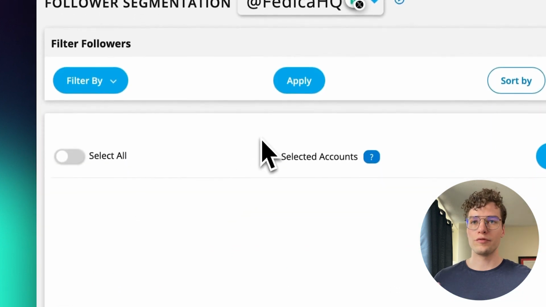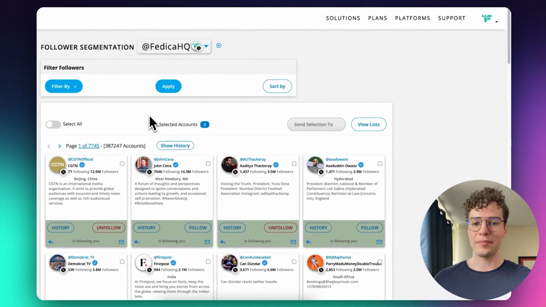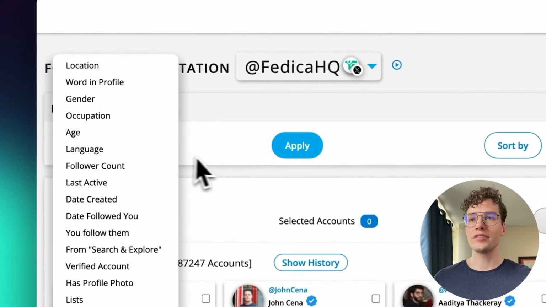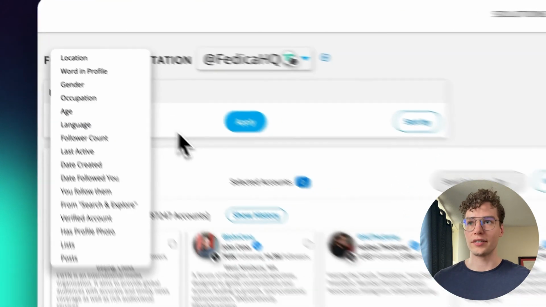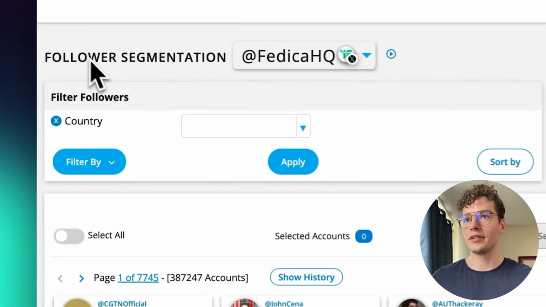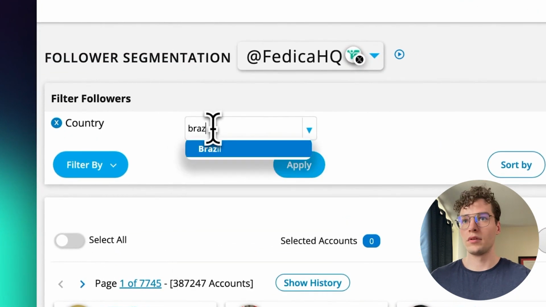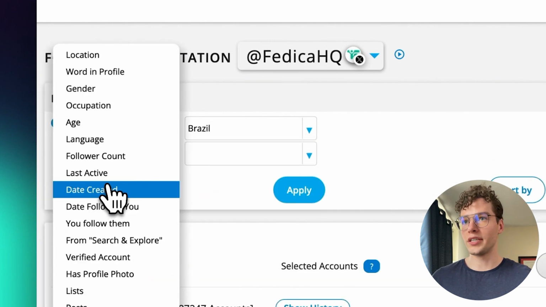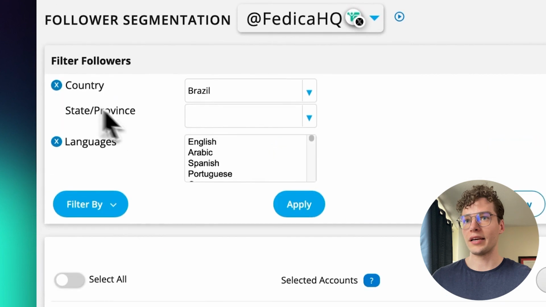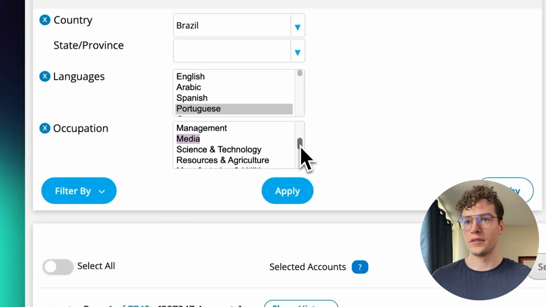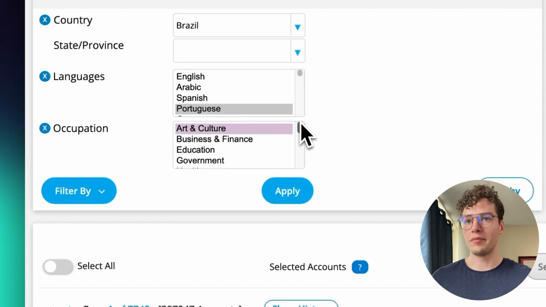So go to the sort followers section where you can segment your audience into different groups. So what we're going to do is apply filters to our own audience here. So these are our followers, people from a location in Brazil. Okay, and then these people are going to speak Portuguese. I'm going to add that language. Perfect. And then next, I'm going to find their demographics, occupation, so media and art and culture. I added both of them there.